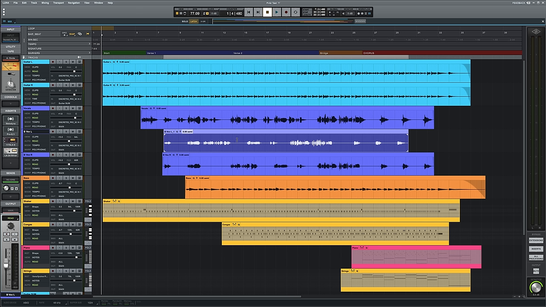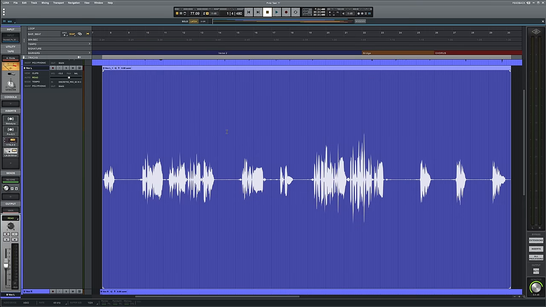And if you really want to dive in and take a closer look at this, one of the things you can do is select a clip and then press E on the keyboard. I guess E is for expand. That gives you an expanded view of that clip like so.